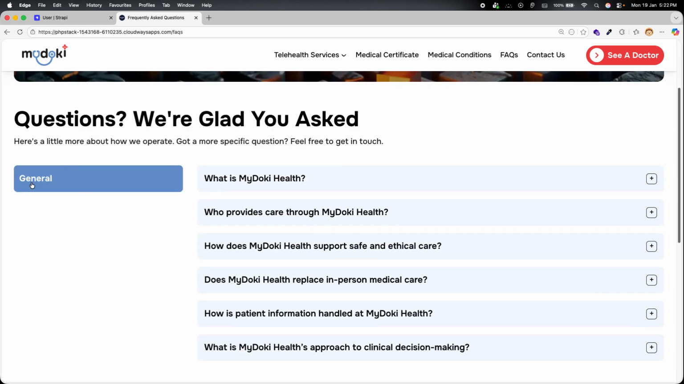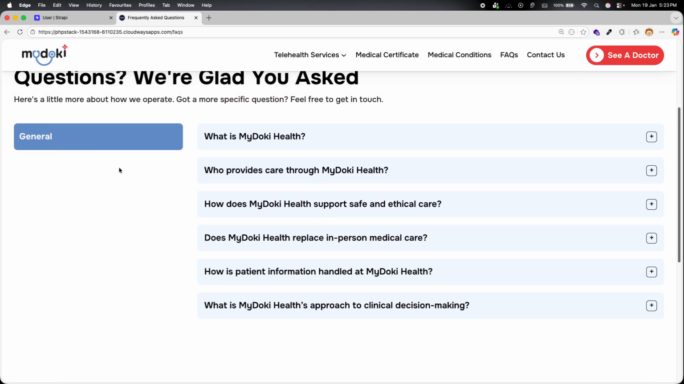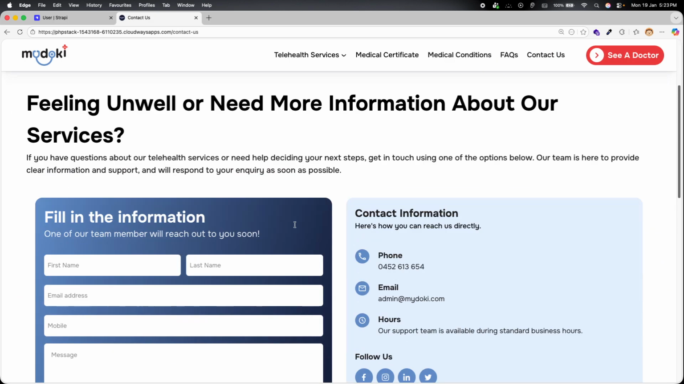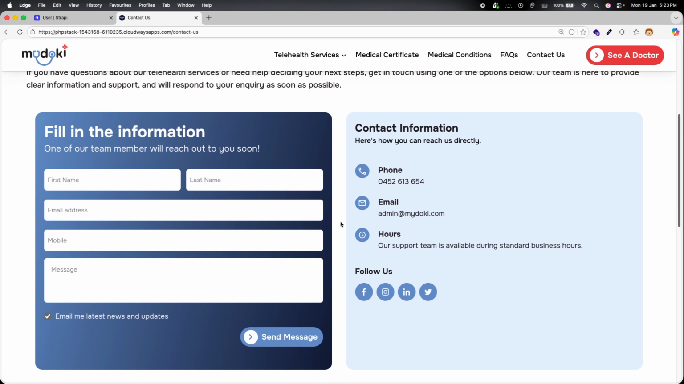Right now we have one category for FAQs, the general category, and here you can add your general FAQs. In future you can add more categories, for example a category like book a consultation. When a user clicks on it, the FAQs for consultation will come here. And then we have a contact us page. That's how a user can submit a contact query to your support team. If they fill up this form and send this query, your admin will receive an email saying you have a query on your system.